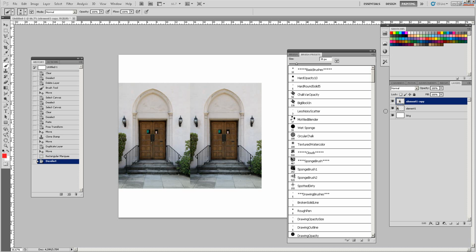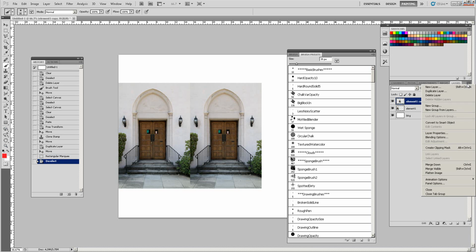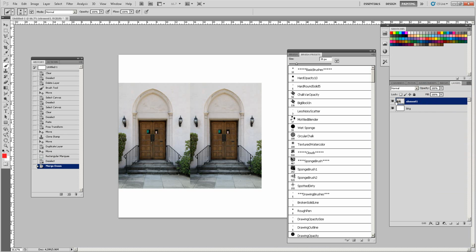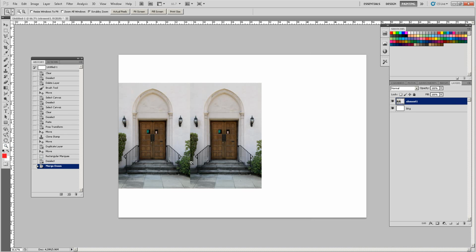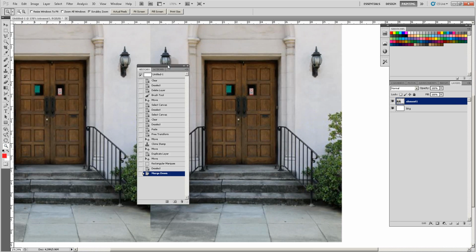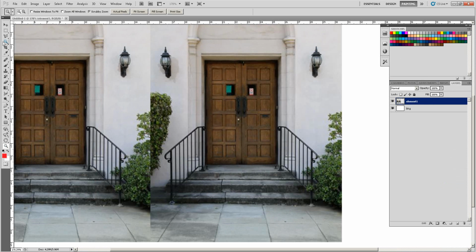So I'm going to press Control D, and I'm going to merge this layer down onto this layer. So I'm going to select this top layer. I'm going to go here, and I'm going to merge down. That's Control E. Now this is in one layer. Now I'm going to zoom in. I'm going to move my brush to the side and zoom in. I'm going to move my history to the side as well.